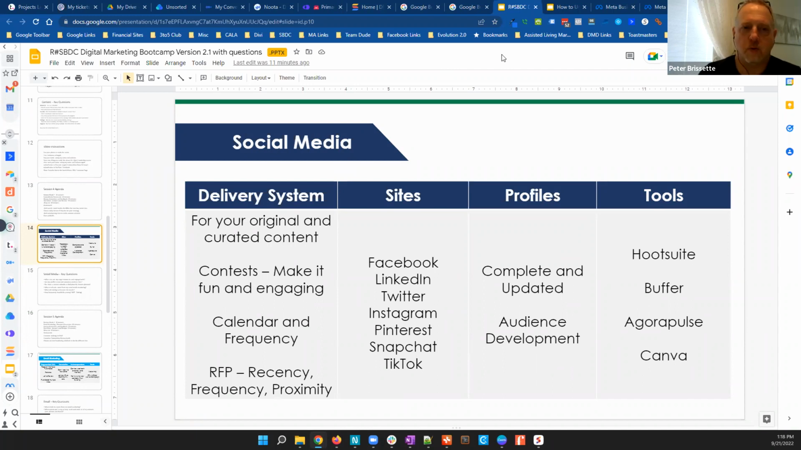So your original content, curated content, figure out a way to create engagement. Have a contest, come up with some creative type of contest that will make people engage with your information. So you have to think about that. If we're just posting a sales message all the time on Facebook, we're kind of missing the point of social media. We're on social media to be social, not to buy something. If I'm trying to buy something, I'm going to go to Amazon or I'm going to Google it. But if I'm on Facebook, I'm there because I'm socializing, I'm hanging out.